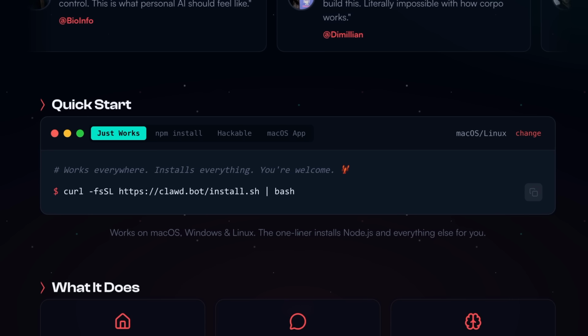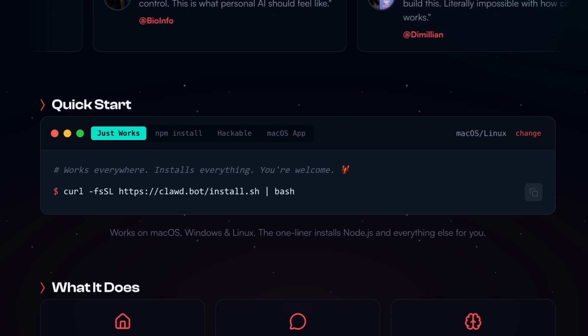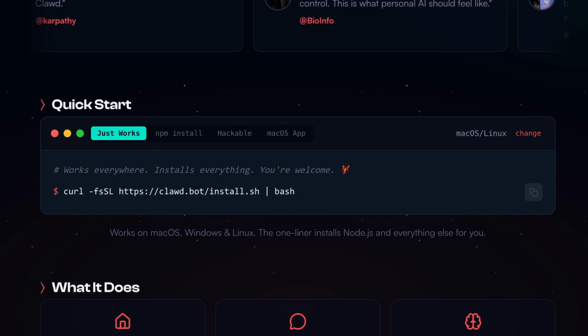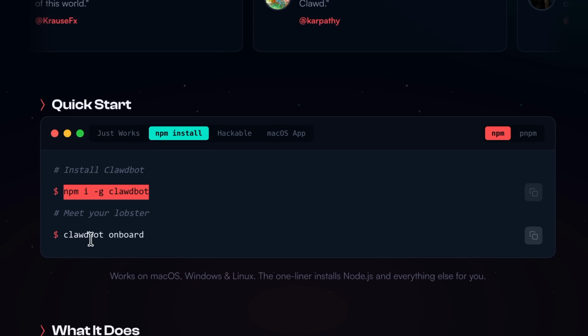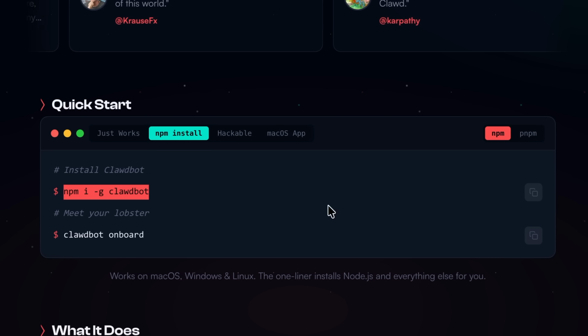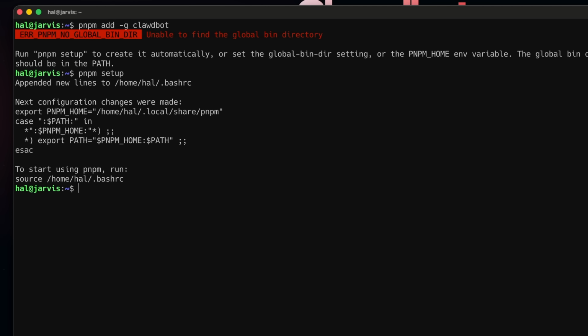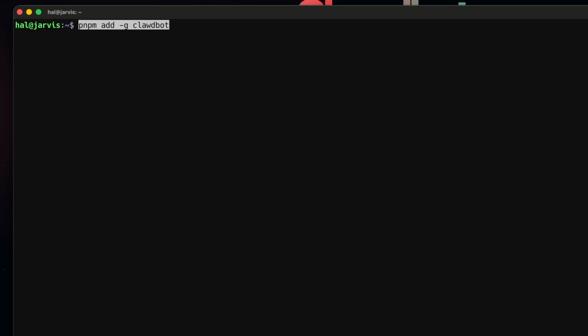Now, to install Clawdbot, they do provide an installation script. But in our previous attempt at running this installation, it actually ran into an error. And so we're going to stick with the simple installation version, which is the global installation. We're going to install with pnpm. Oops, and we're going to need to run setup. Okay, let's try that again.